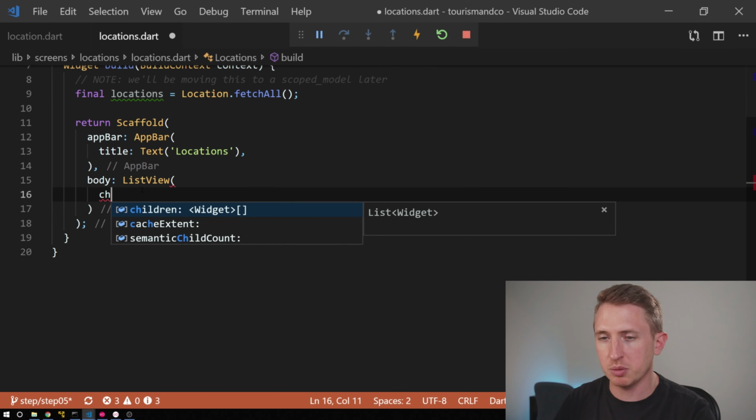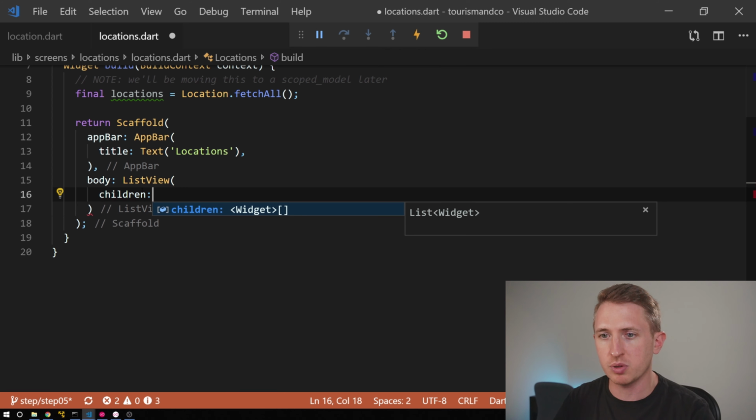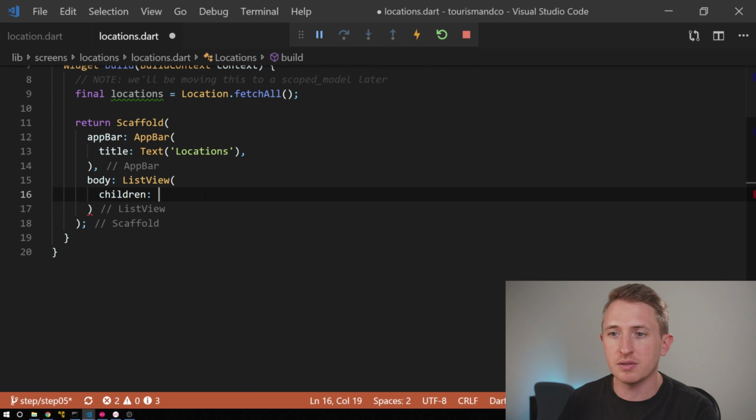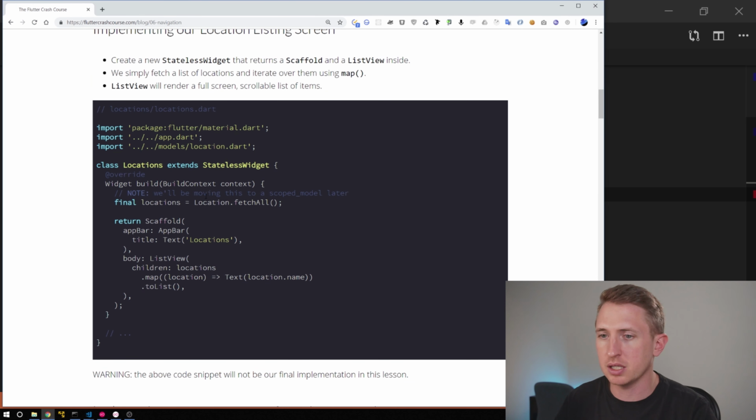Because the main way to implement it is there is a children parameter, and that children parameter takes a list of whatever you want to render. So it's going to be a list of widgets at the end of the day. And for now, we're going to make it really, really simple. So let's go back to the example in the blog post. Right now, we're going to just implement a list of text widgets.